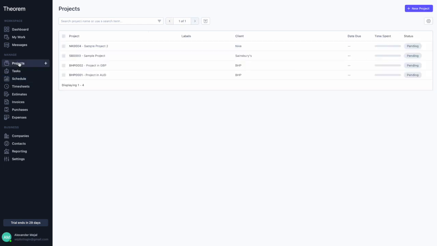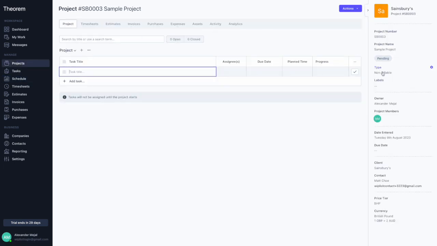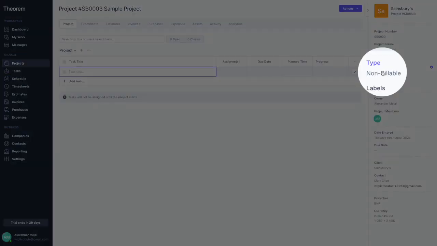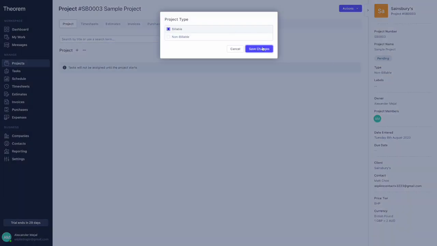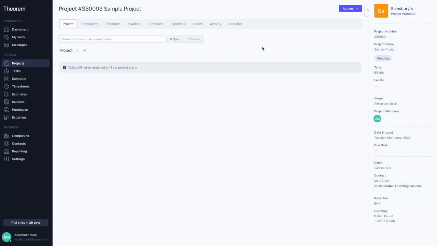Next, we have added project types. Currently, we have two types, billable and non-billable. We will be adding additional types to support retainer projects in a future update, which is part of the reason for this change. If you need to edit the type, you can do so via the project side panel.